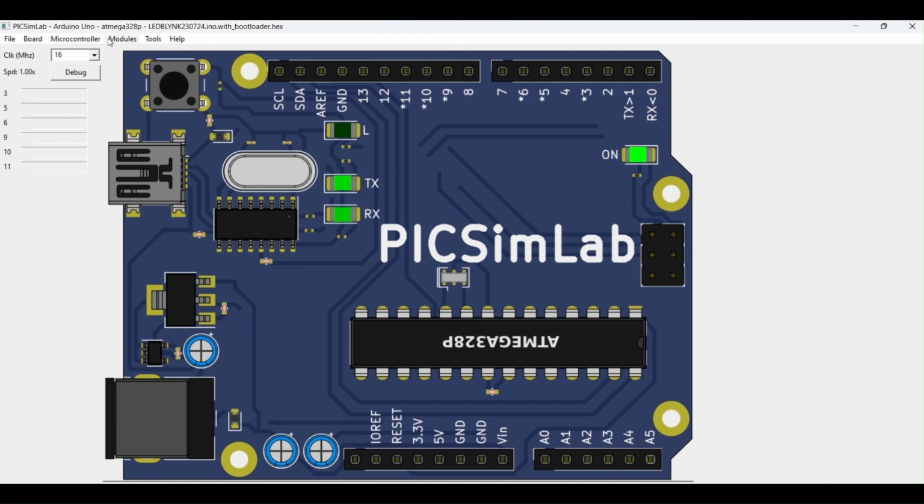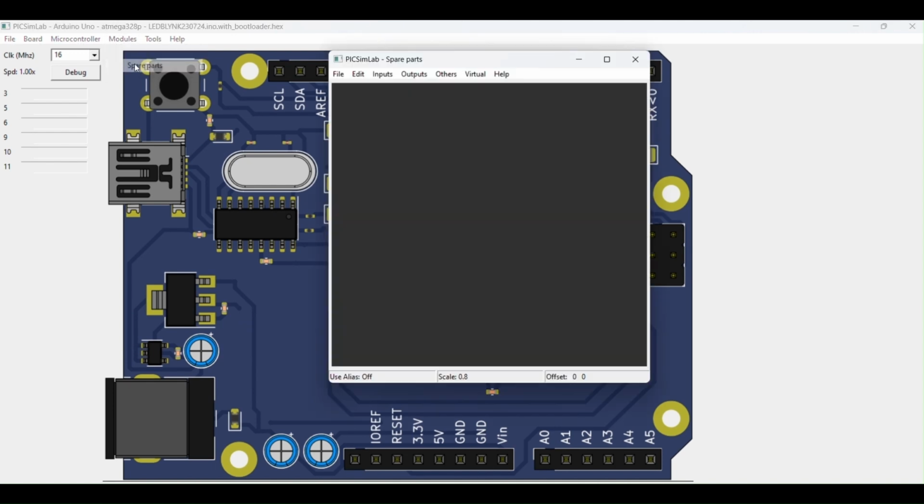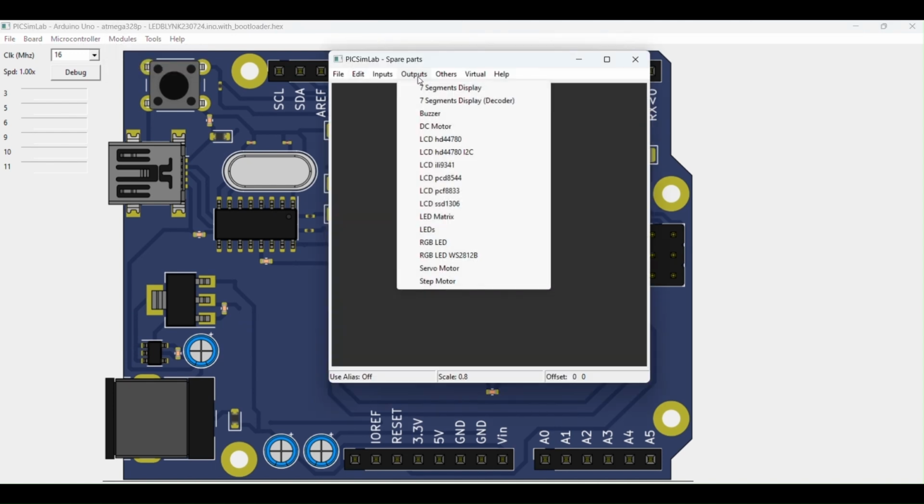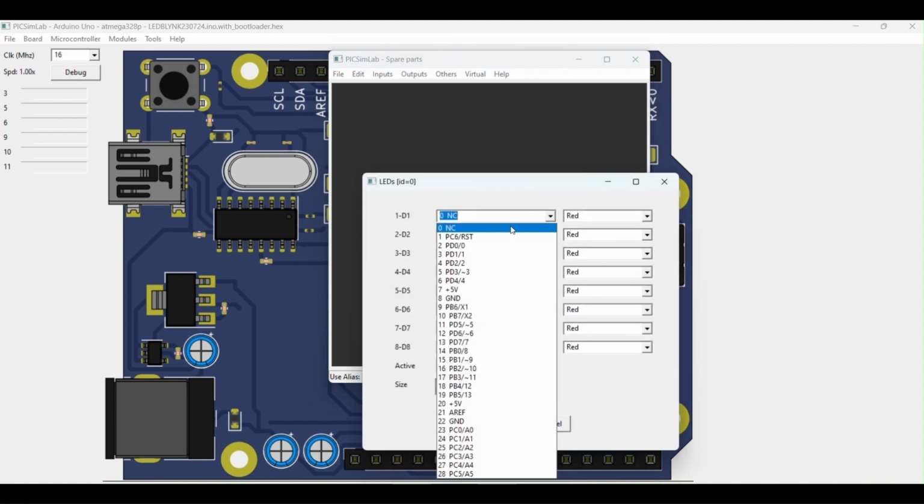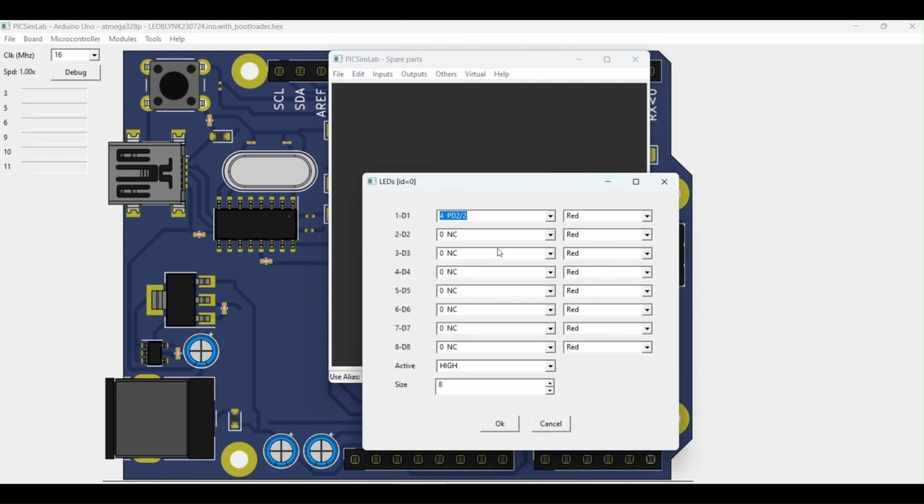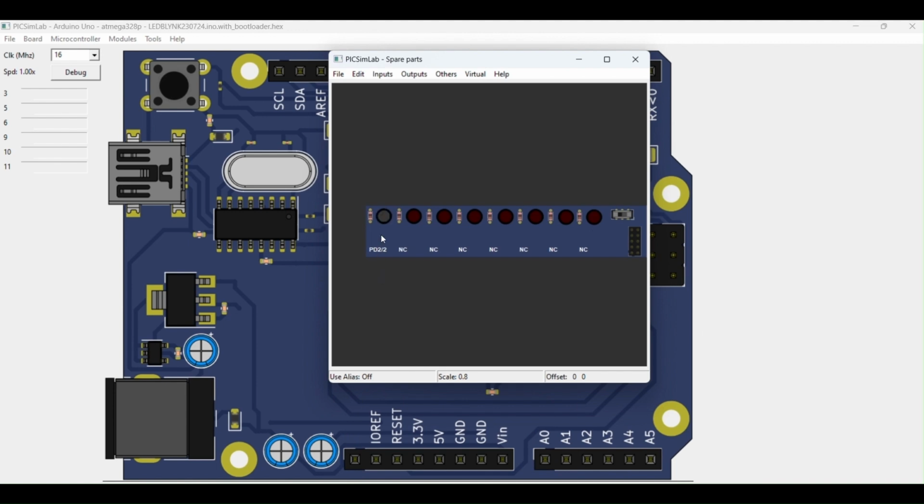Then in the modules, I will go to spare parts and select output as an LED. Go to its properties and see which pin I want. Yeah, pin number 2. Assign a color, pause white, click OK. You can see it blinking, that is, turning on and off continuously.